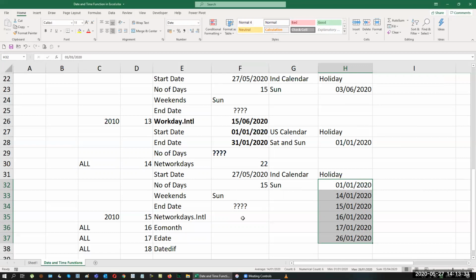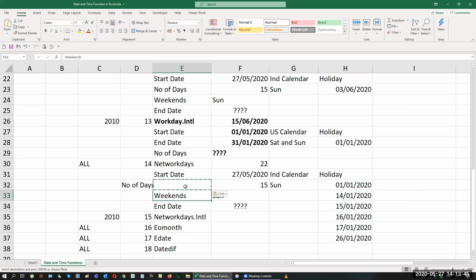So let's see how to do that. Again, I have to make some alterations here. I'm going to switch the state alone. I'm going to take this and put it in here. Then I'm going to copy this and paste it here. And here I'm going to find out the number of days.